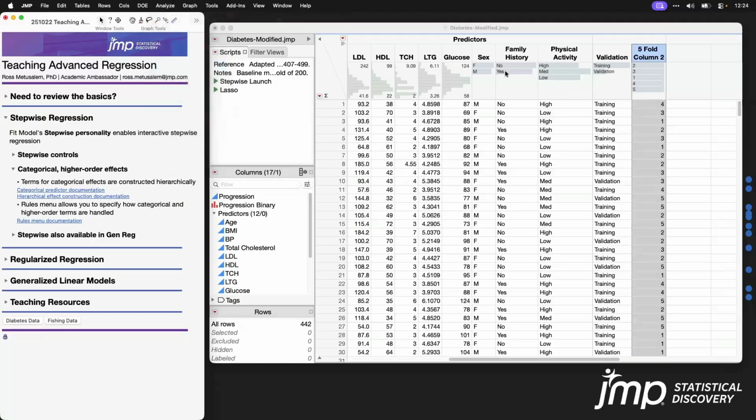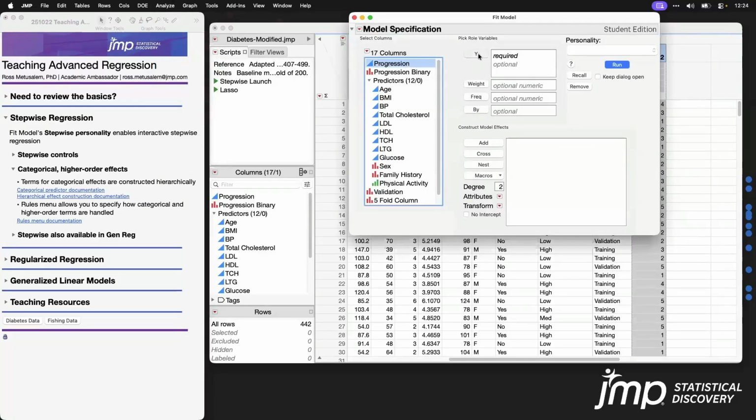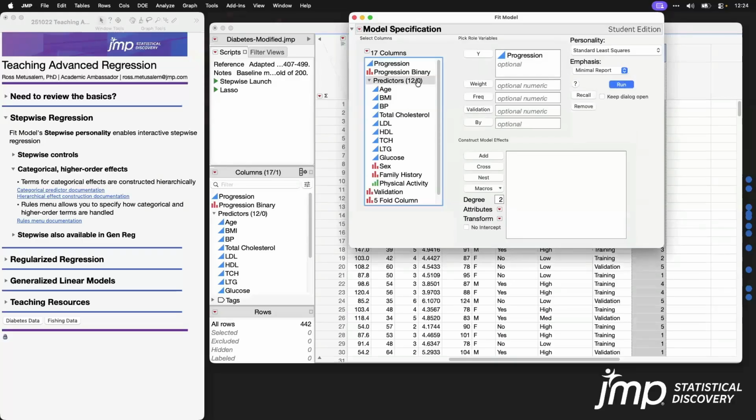Okay, so let's go back. I'm going to go to Fit Model. We're going to predict progression. And now I'm going to take all 12 of our predictors, which include 3 categorical predictors. Sex is 2 level, family history is 2 level, physical activity is 3 level, low, medium, and high.